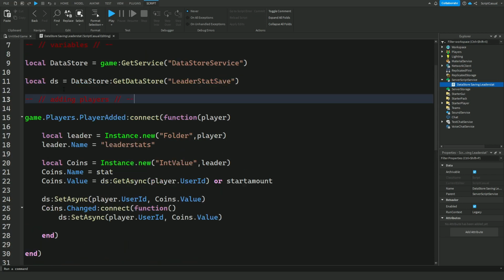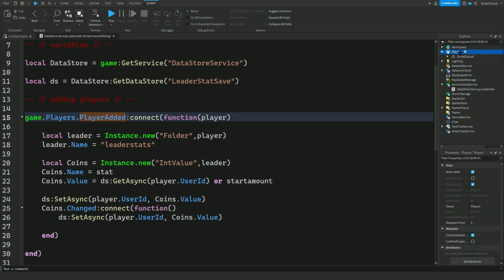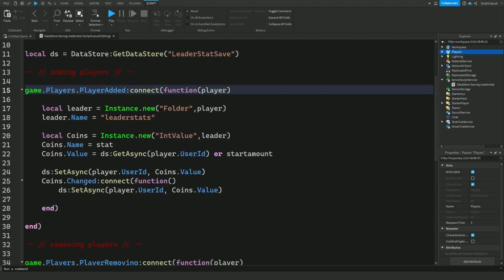Okay, and now down here we are gonna do our Leaderstats. So you should have seen this before if you've been on Roblox for some time. So whenever players get a player, and Players is this thing up here, whenever somebody plops into here, then we want to connect that to a function, and that function is going to make a Leaderstats.